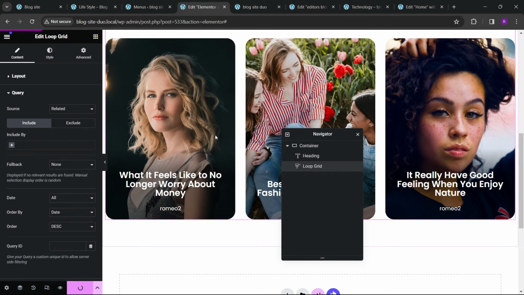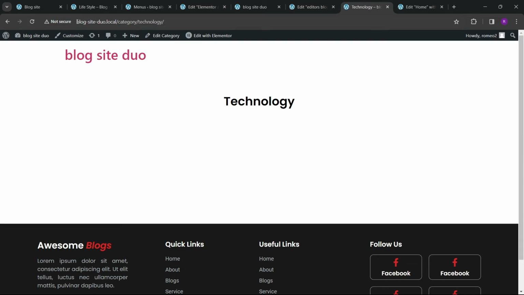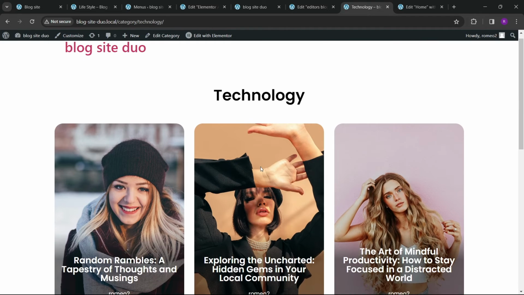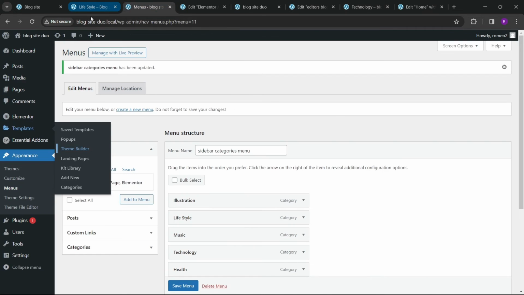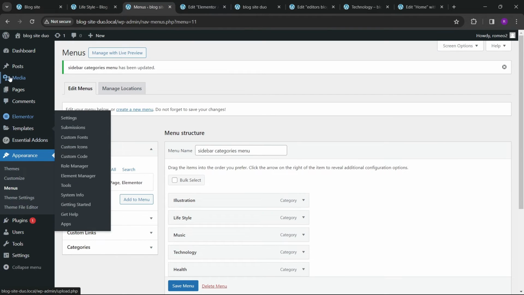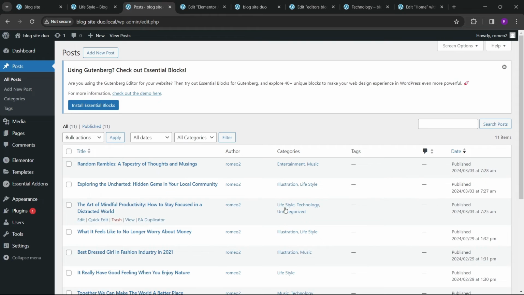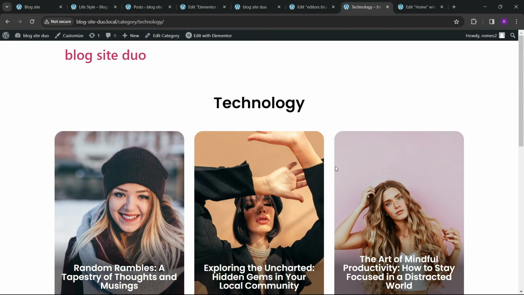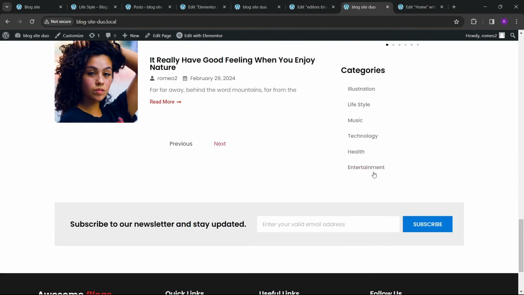Now let's update it. Let's try the technology option. So you can see that we have this many options in the technology, but I think I have not. So I did this in the, so just go to the post option. Right now we don't have the categories inside, I think. Okay, so we have the categories, like this. So let's try random rambles. So let's open the entertainment option. So let's get back to this, and here we're going to open the entertainment.